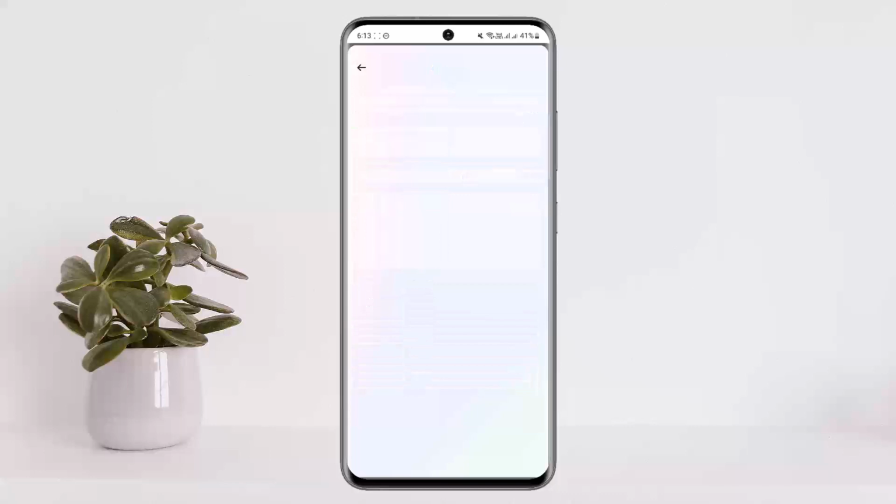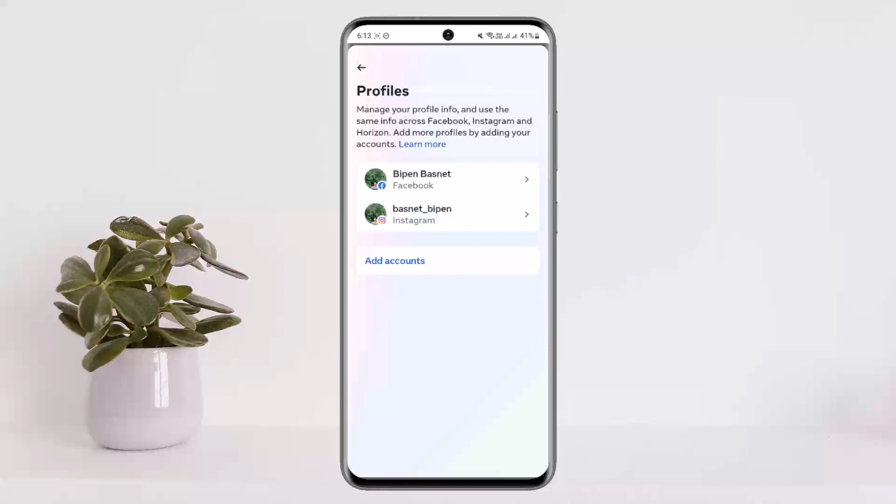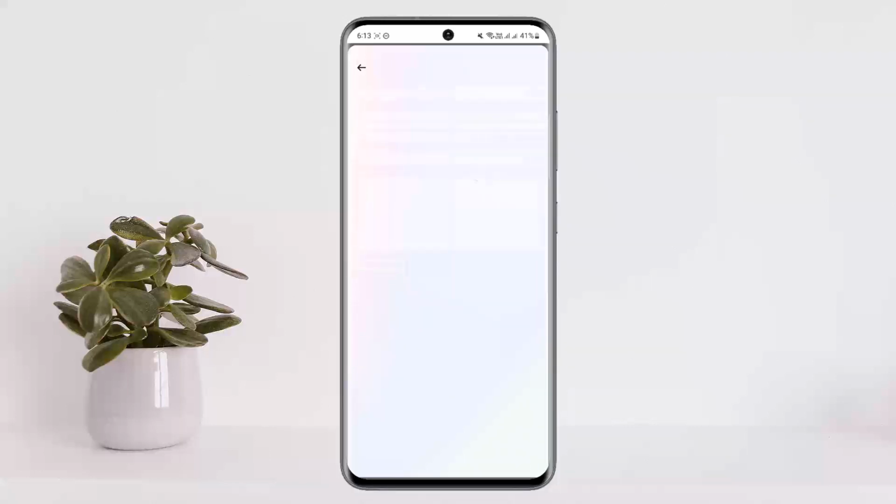Once you tap on Profiles, it should show you the connected profiles here. Now this might take some time loading up, and you can see my Facebook and Instagram are connected, so they're showing up. Simply tap on the Facebook option since you want to change your username on Facebook. Once you do so, you'll get two different options. Here you can see Name and Username. If you wish to change your name, simply tap on Name.